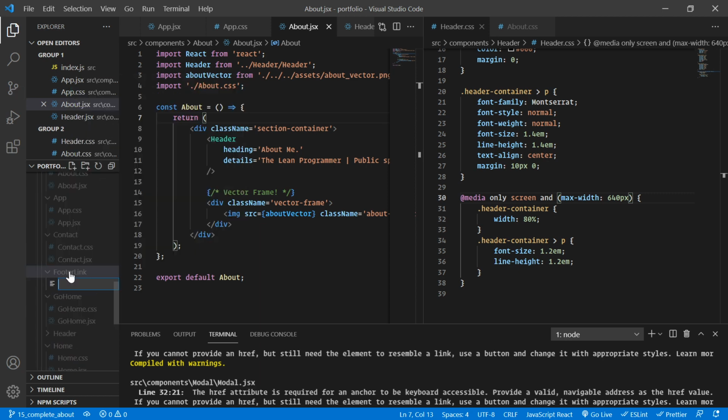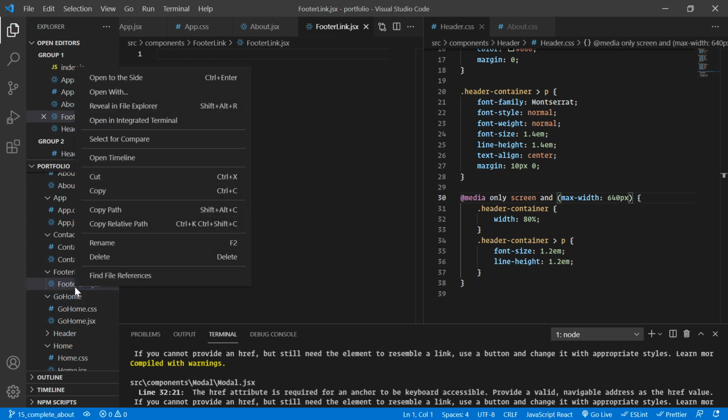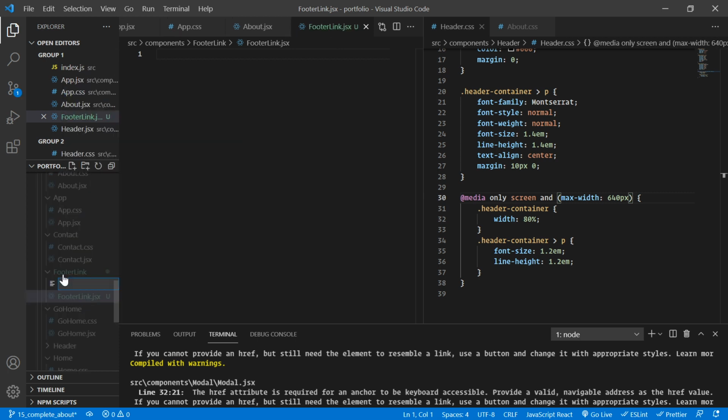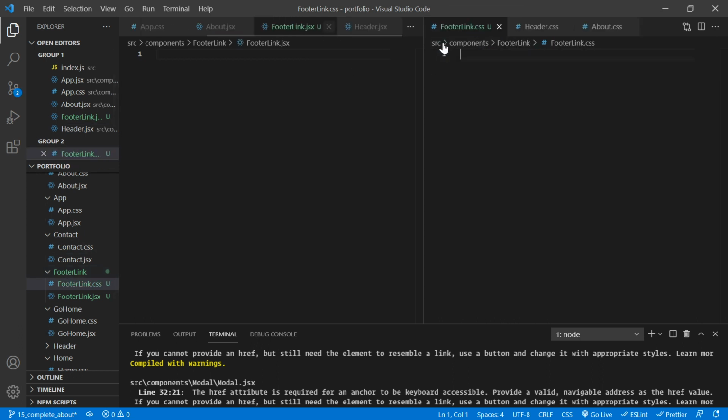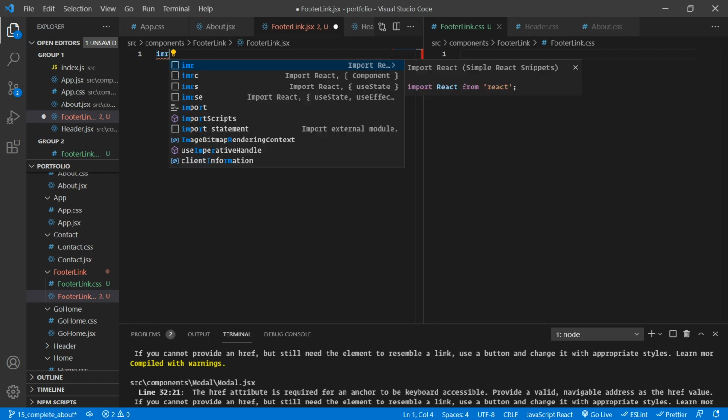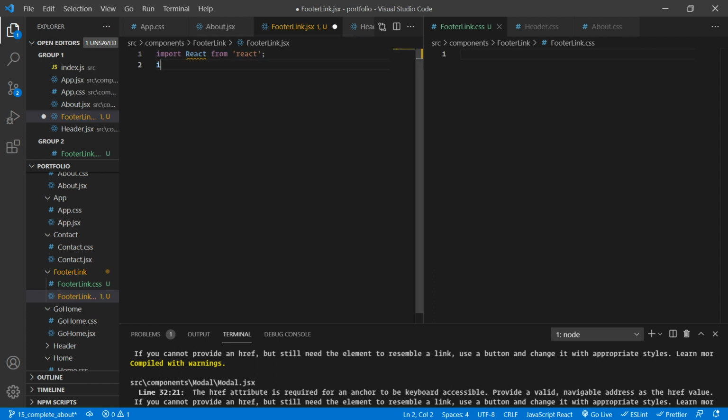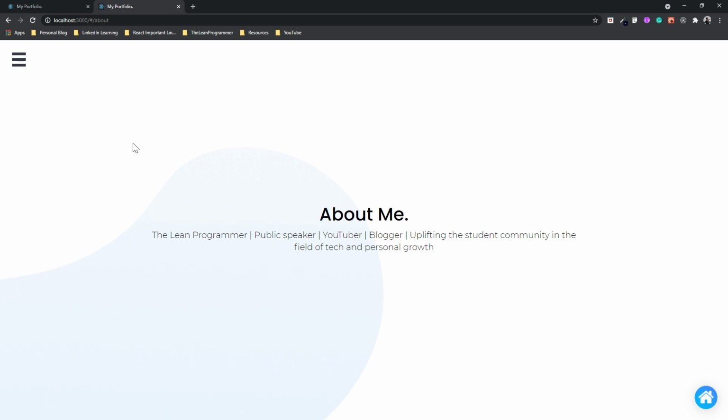You know the game. We create footerlink.jsx. We also create footerlink.css. Let's move it to this side, and inside my footerlink.jsx, I'm going to import React from React. I'm going to import the style sheet footerlink.css, and I'm going to create a stateless functional component called footerlink. So inside the props, I'm going to pass the phrase. This is going to be the phrase that we are going to pass in.